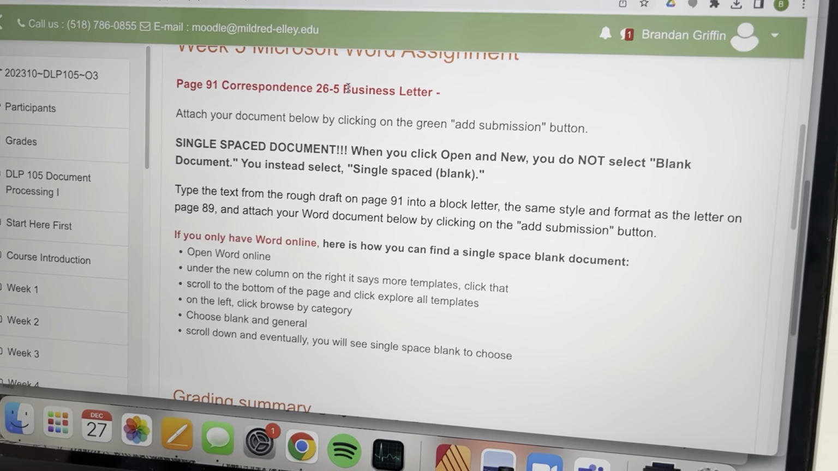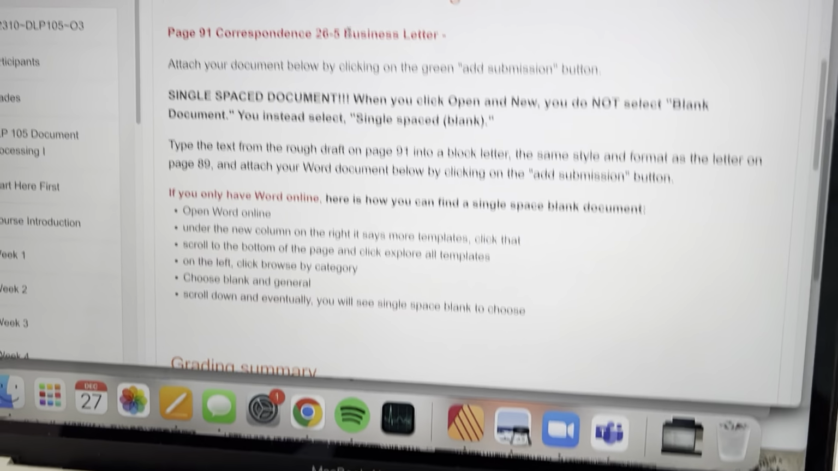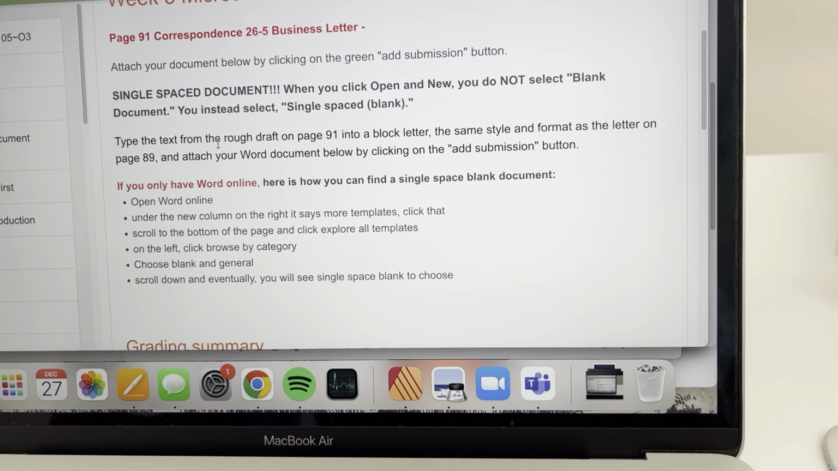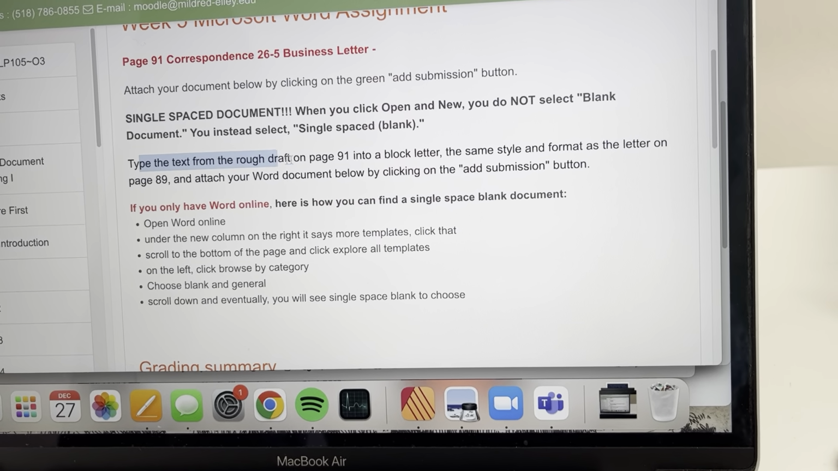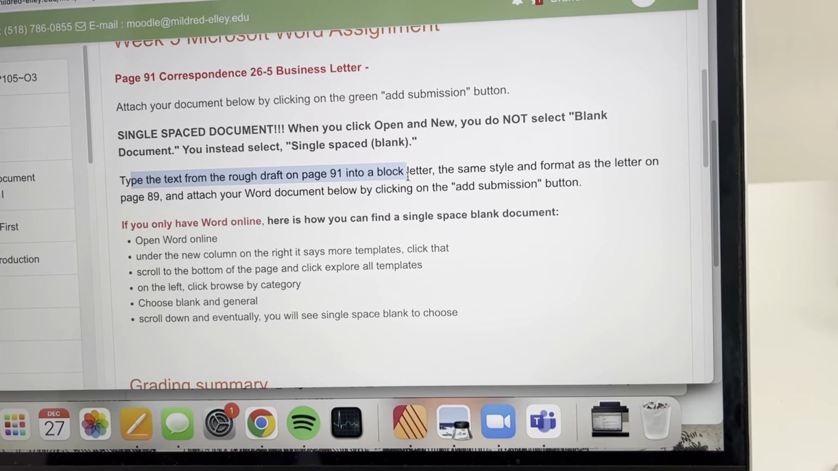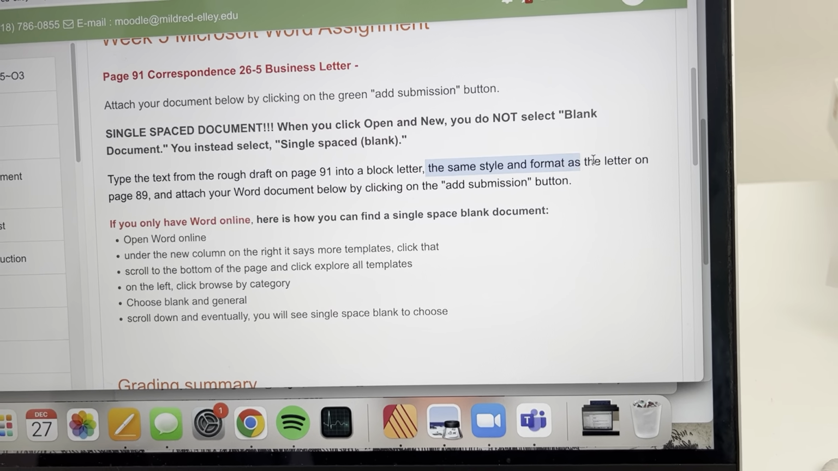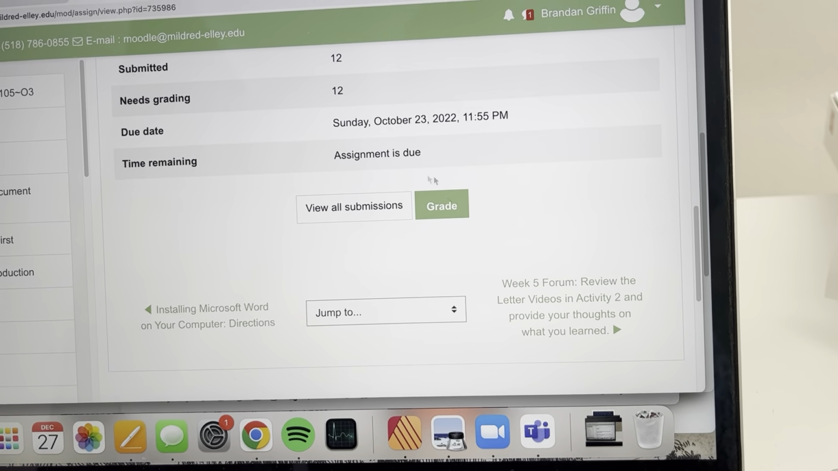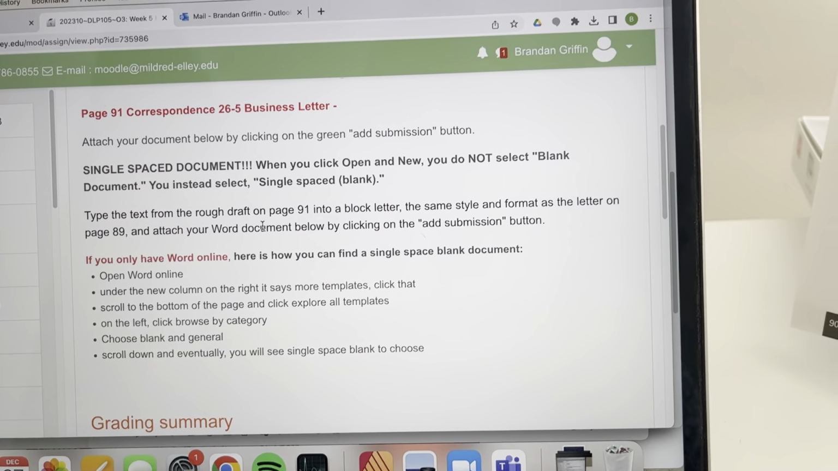Right, and it says single space document. Right here, single space document. I'll go over that in a second. Type the text from rough draft on page 91 into a block letter. The same style and format as the letter on page 89, and then you're going to upload it down here like a regular Moodle assignment.